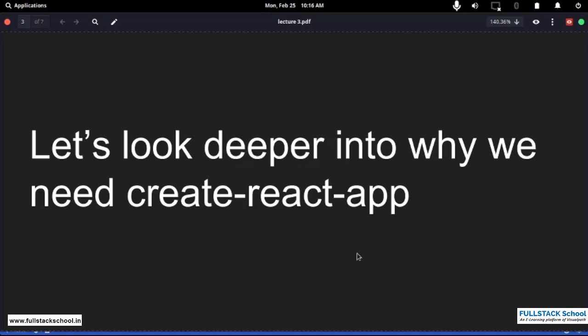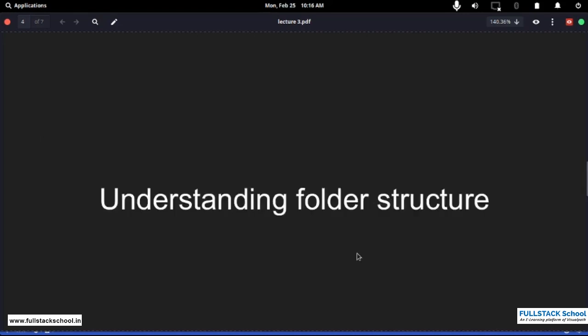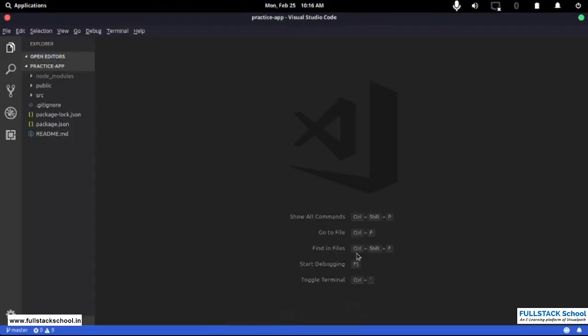Okay, now let's understand the folder structure a little. So in my VS Code, here you can see all the folders that are given to me. Now let's first look at this node modules folder. This is nothing but a location where all the libraries live. So think of this as just the library folder of your app.